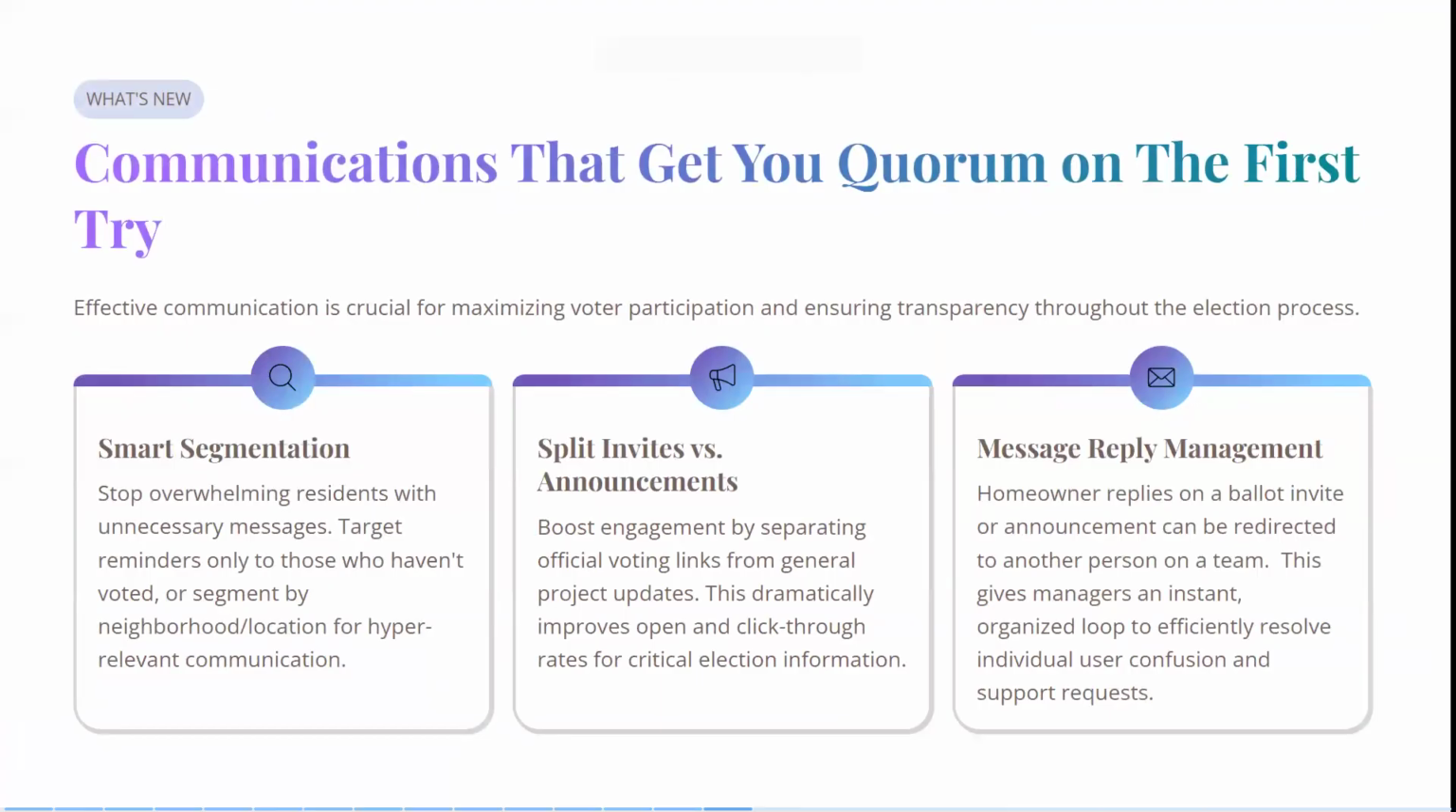So the next thing is communications, and strong communication is honestly one of the most important components for reaching quorum. So let me show you what we've changed there. I'm going to show you how you can send targeted messages only to residents who haven't voted yet, or by their opt-in and eligibility statuses. We also separated voting invites from general announcements to make it easier for you to determine which type of message you need to send and when, and how homeowner replies can now be routed directly to the right person or inbox for your organization.